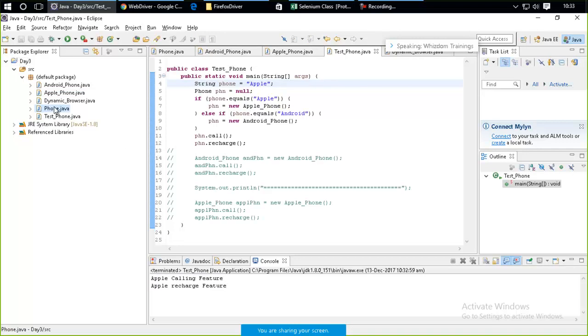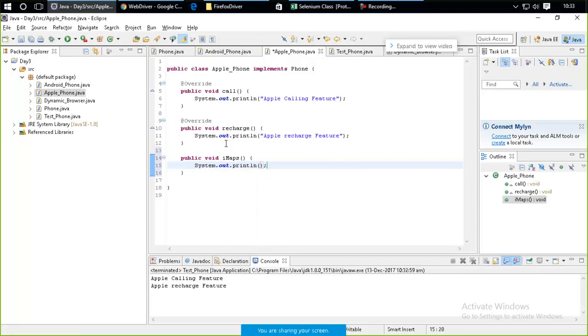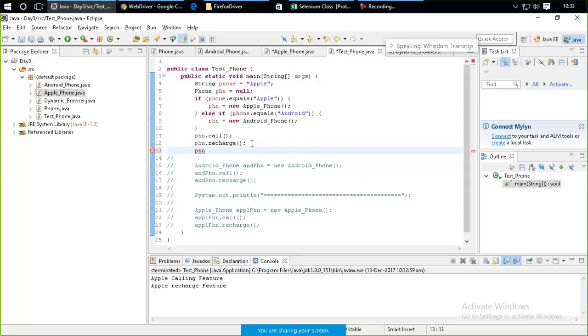Now what if the phone has defined only these two functions, and Apple has its own functionality as iMaps. Okay, and we'll define it as an Apple Maps feature. Now when we try to execute it, like if we want to call that function phn dot iMaps, see we are not even getting any suggestions for it because we cannot call it directly.